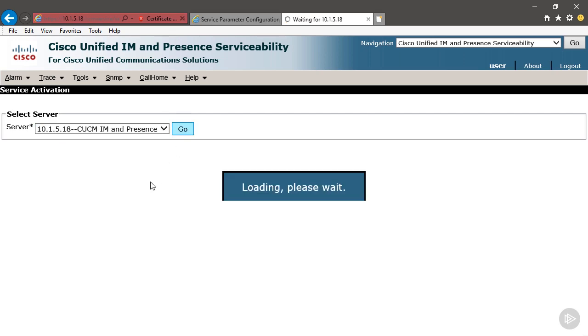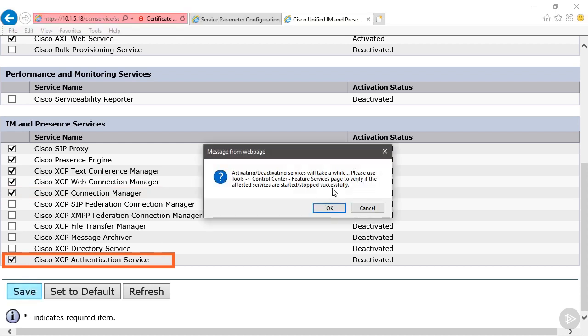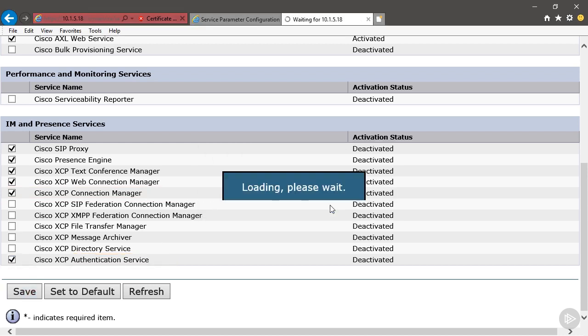Click Go. From here, we're going to turn on a whole laundry list of services. It starts with Cisco SIP Proxy, then we're going to go to Cisco Presence Engine, Cisco XCP Text Conference Manager, Web Connection Manager, and finally, the Authentication Service. Click Save, click OK. We've activated these services, and now we're going to restart the Presence server. And after that, it should be ready for Jabber.